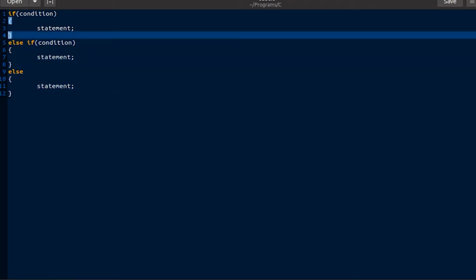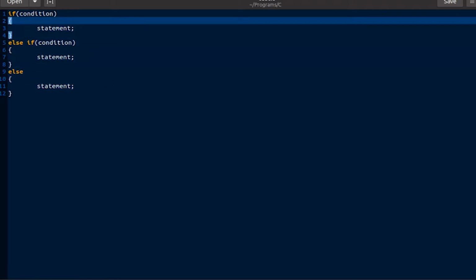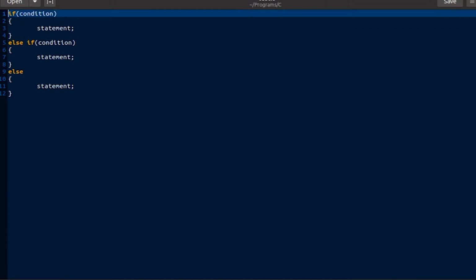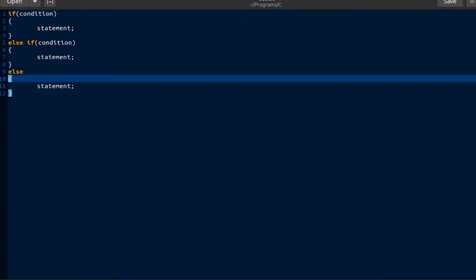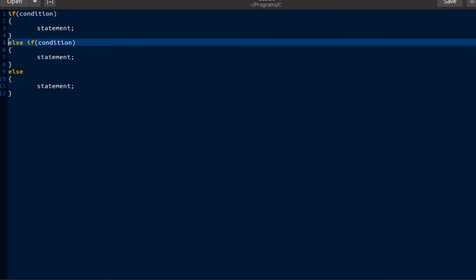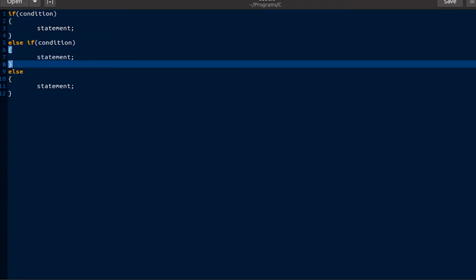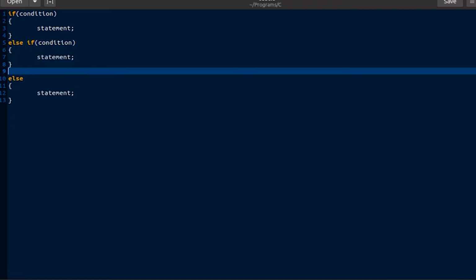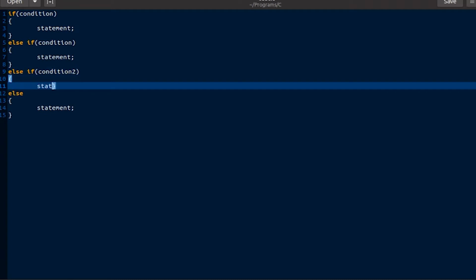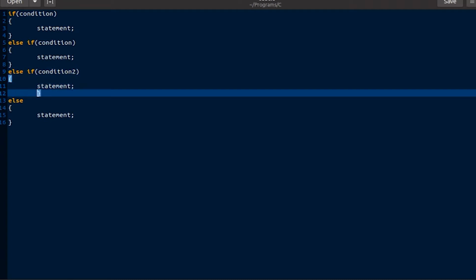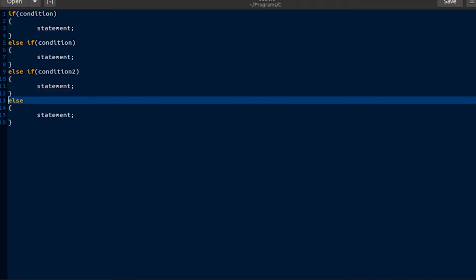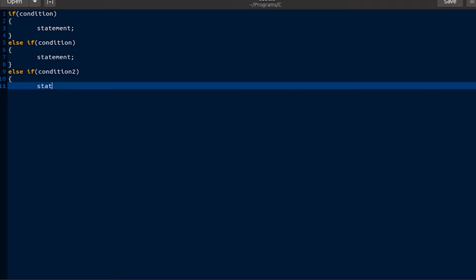Now, in an if-else block, there can be only one if condition and one else condition, but you can have a number of else ifs, depending on the situation. You can have 2, 20, 200, anything. Now let's get to the code.